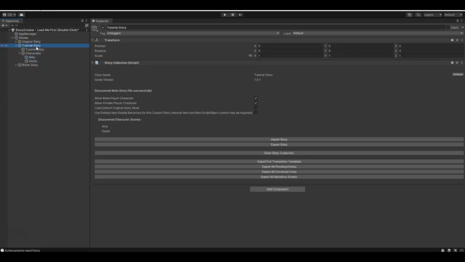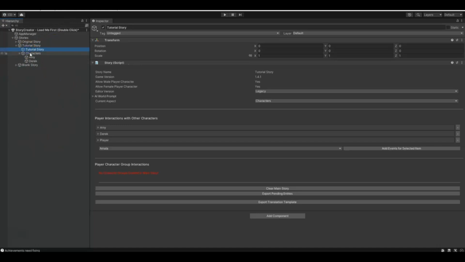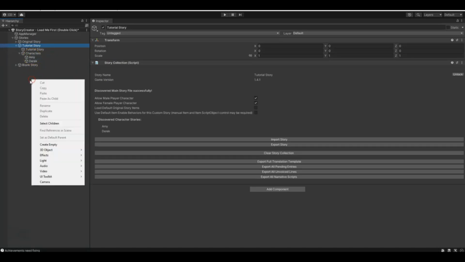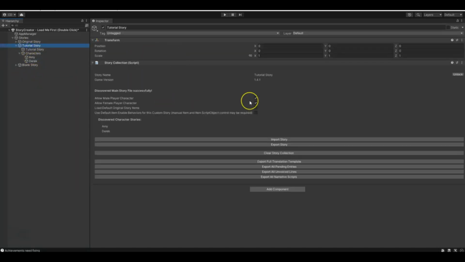But what we need to focus on here is that if you want to create your own separate story from this, you would just have to create a couple of game objects and then attach these scripts to it. So I can show you how to do that real quick, and then we can go ahead and get rolling on the actual tutorial story itself.